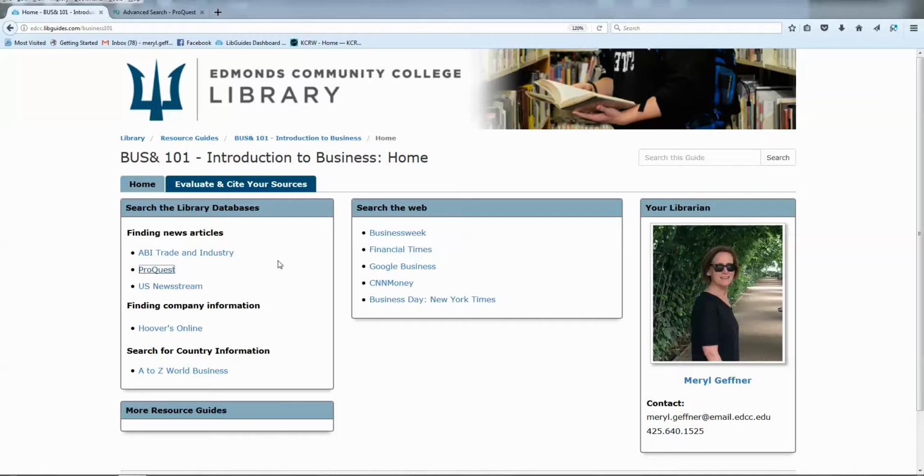So I'm going to search one of the databases. I'm going to show you how to use keywords to search the databases. These three are probably the most useful. ProQuest is a very large database with thousands and thousands of magazines, newspapers, academic journals, and trade journals. ABI Trade and Industry is a smaller database. It's a part of ProQuest, so it looks exactly the same, but it has fewer articles, and it is focused specifically on business and industry. And US Newsstream is also a part of ProQuest. The search screen looks the same, but it only has US newspapers in it.